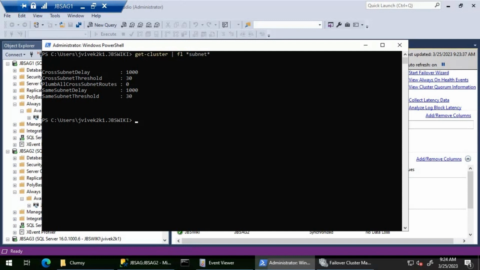As far as cross subnet delay is concerned, this parameter is the delay or timeout value that is applied when a client sends a request to a server in a different subnet. It is the same as same subnet delay. The difference is that the same subnet delay value is for the same subnet, but cross subnet is for when you have different subnets. And cross subnet threshold, again, is the same as same subnet threshold. The only difference is that it is for a different subnet, and it controls how many heartbeats can be missed on a different subnet before the route is declared as unreachable.